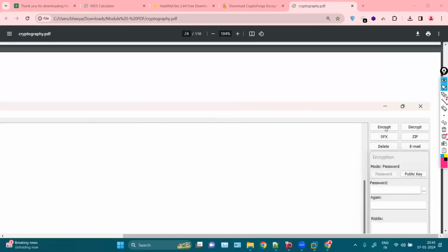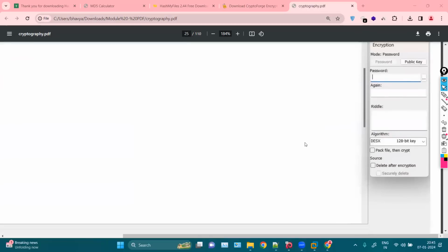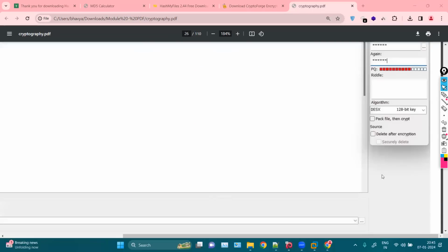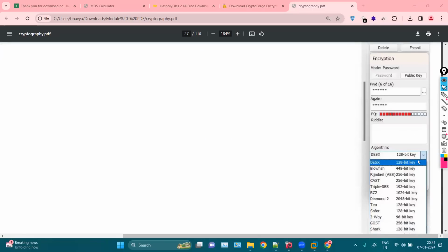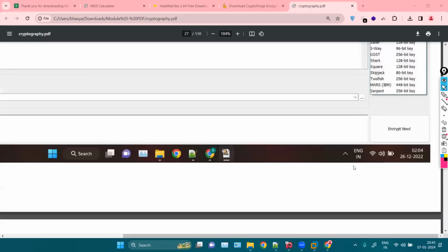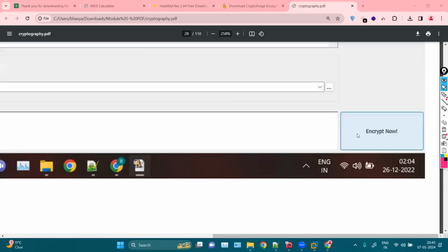First click on encrypt here. When you click on encrypt, it will ask you for the password. You can apply any password of your choice, confirm it, and then you can also choose which algorithm you want to use. You can use the AES algorithm, which is quite powerful. You can also use the RC algorithm, or triple DES also. And then after choosing the algorithm, click on encrypt now.